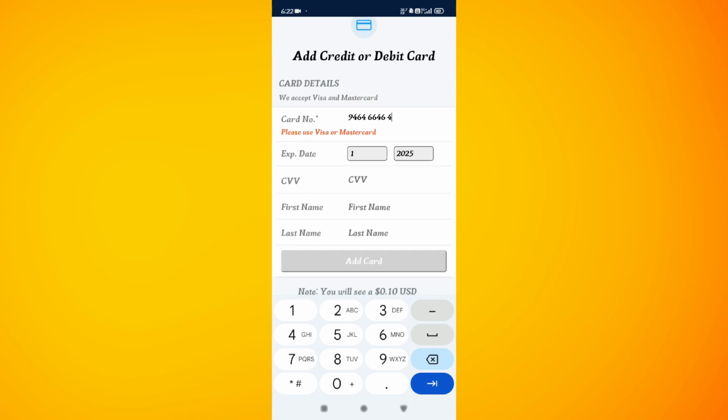Once you have entered your debit or credit card details, you will have to tap on the add card option, and you will see a 0.10 USD fee, so you need to pay it. Your bank may also ask for the OTP or the verification, so you need to complete that to link your card successfully to crypto.com. Once it is linked successfully, you can just select that card at the checkout and complete your purchase instantly.